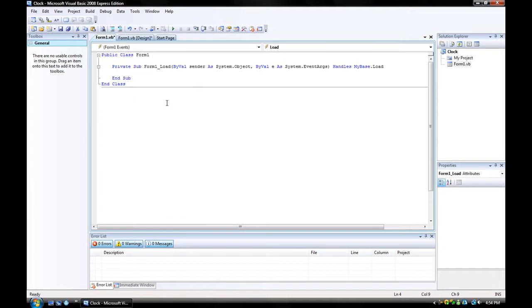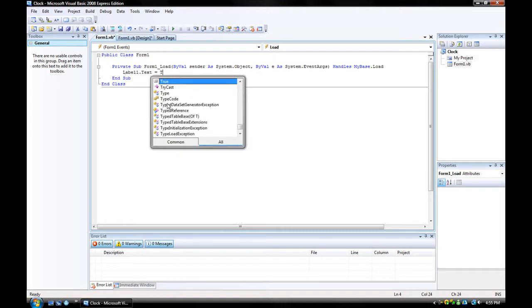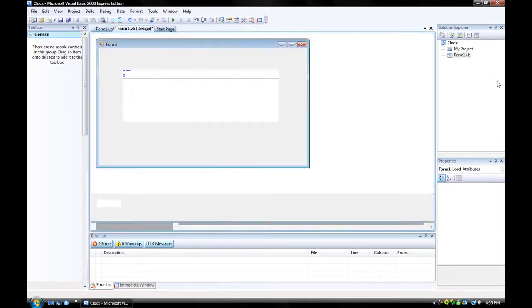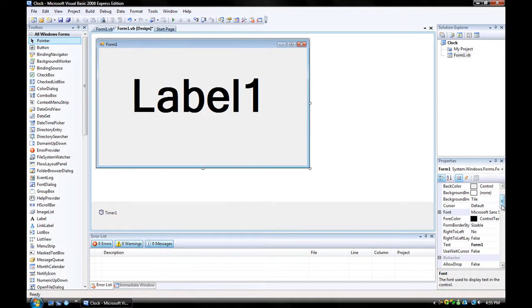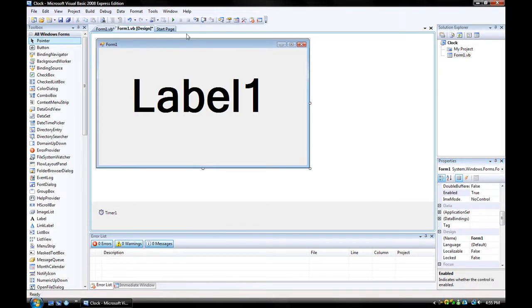In the form, write Label1.Text equals TimeOfDay. Once you have that in there, in the timer, Interval equals 1, Enabled equals True. Now, once you have that, it should work.